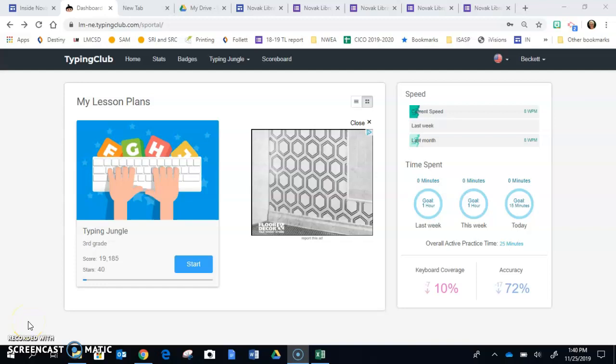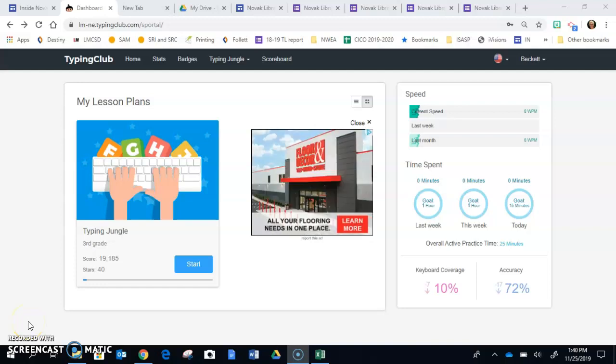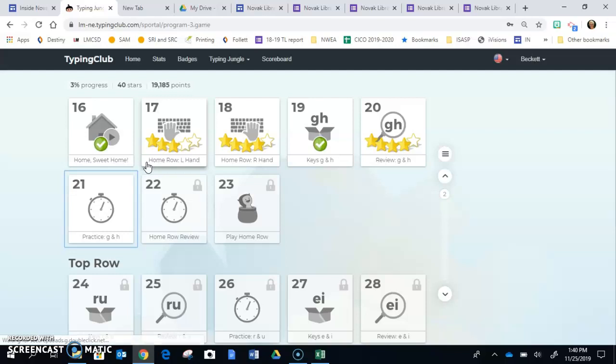To earn your Typing Club badge for lessons 1 through 23, for example, you need to take a screenshot of the lessons that you have completed. To do that, log into Typing Club, click on the first lesson, and then you can see all the lessons that you've completed.